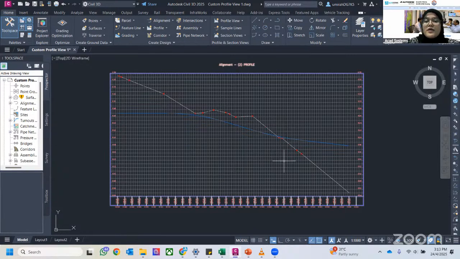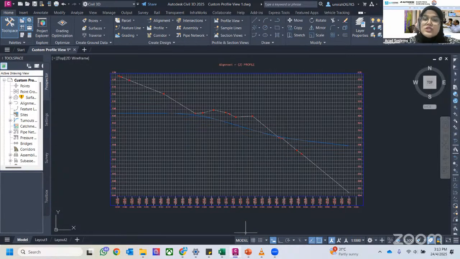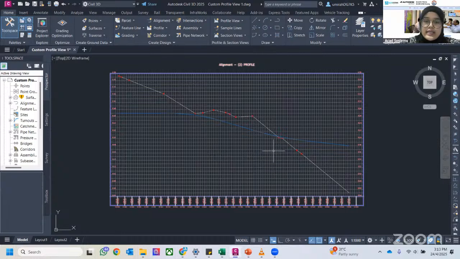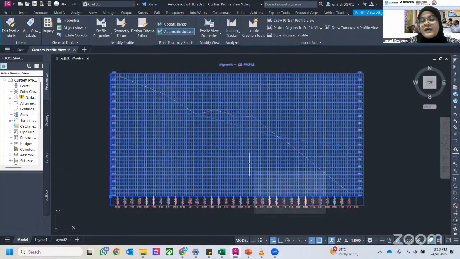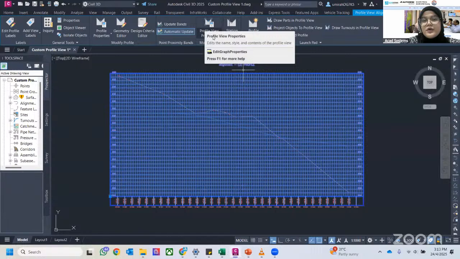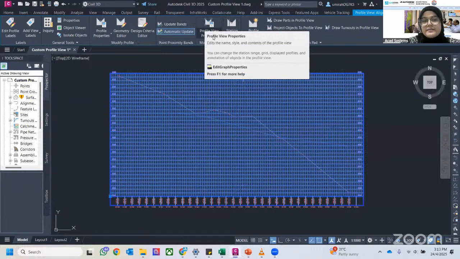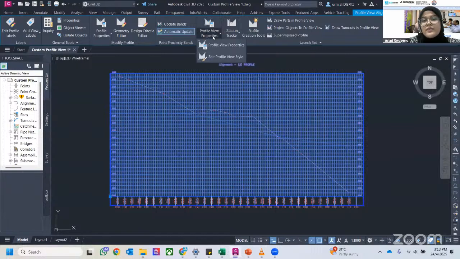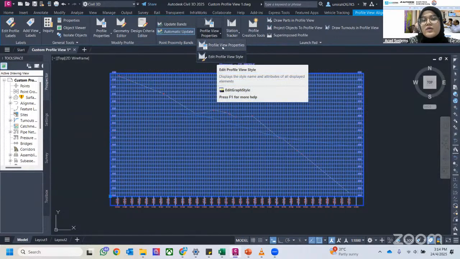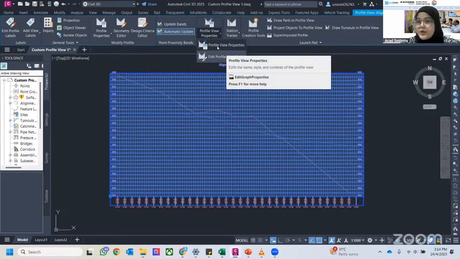So now from there, I'm going to create a custom made profile view style. For profile view style, you just click on the profile view and then you go here. There is a modify view column. Then from here, you can find this profile view property. I click on the drop down, and we have edit profile view style or the profile view property.